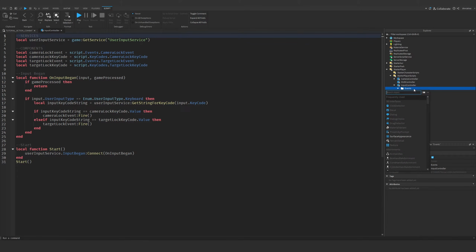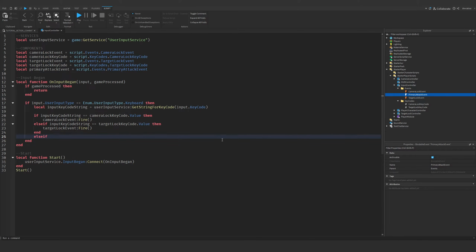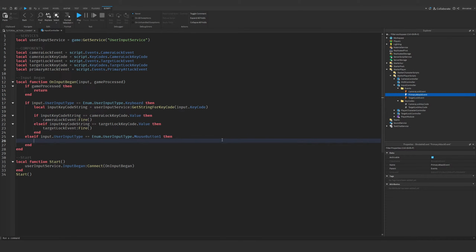To start off, we'll have to create a new bindable event. I'll call it primary attack event. First, we'll get a reference to that event in our input controller script, and we'll fire that event inside our input began function. Since I already have some logic inside this, I will just add an else if statement after the keyboard input check. All we do is check if the user input type is mouse button 1, which should fire our primary attack event. And that's all we have to do inside this script.